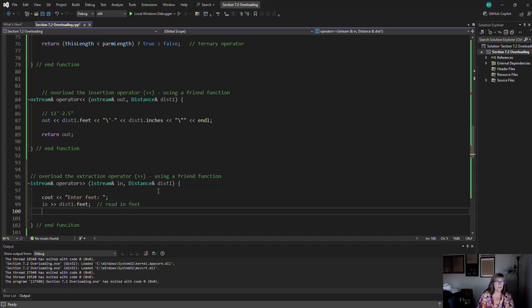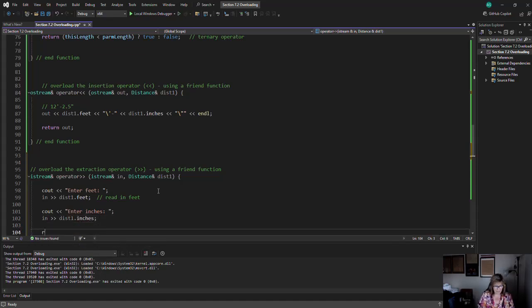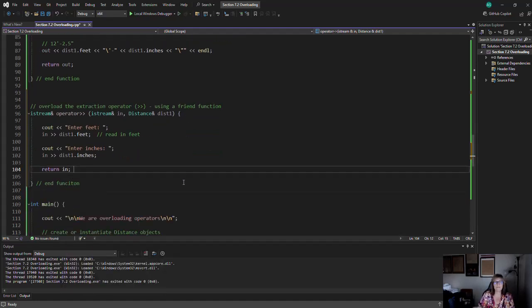So we're going to read in the value, read in feet, and put it into my input stream object called in, and then we'll do it again with inches. And I will say "enter inches." And then we're going to also read that from my input stream into distance1.inches. And when we're done with that, we are going to return in. And it should now return to me an object. And when I do a cin on this, it's going to prompt me for feet and inches.